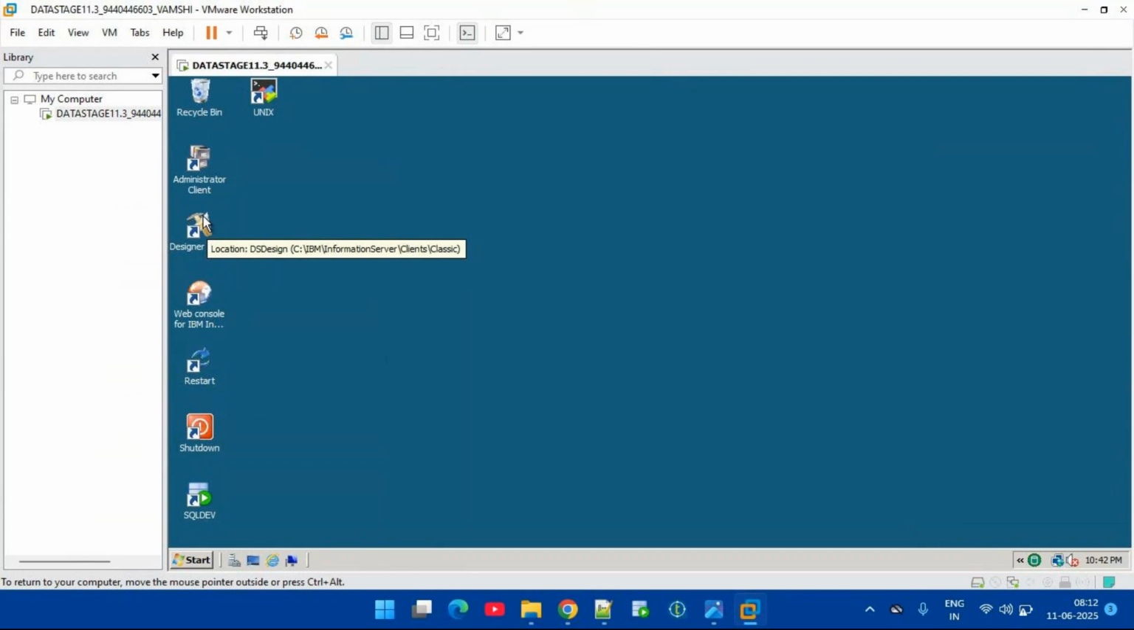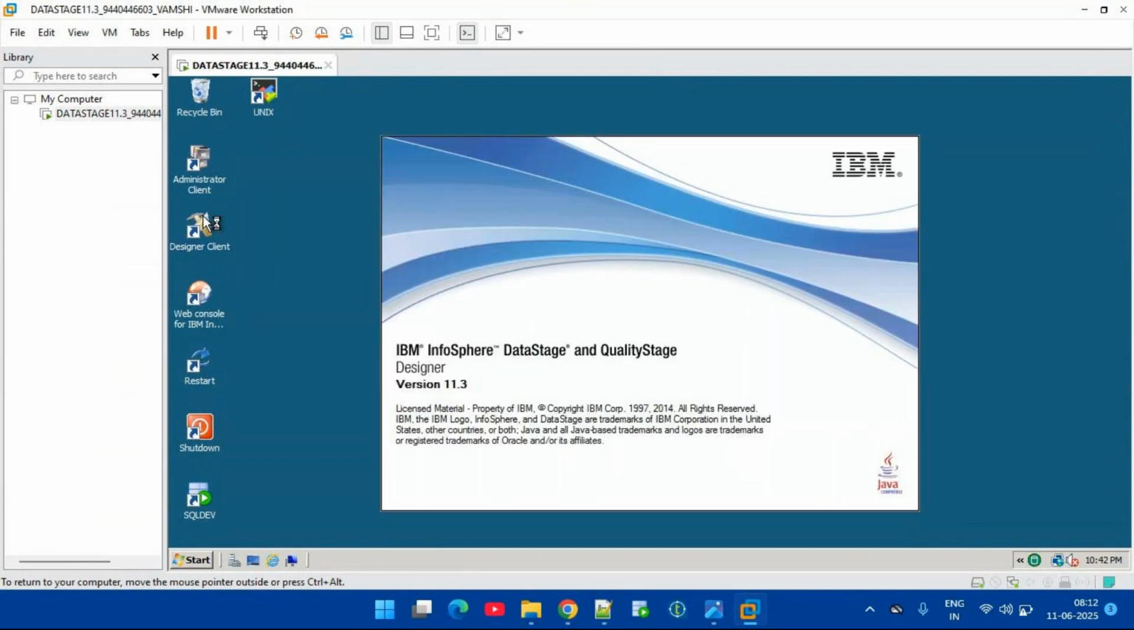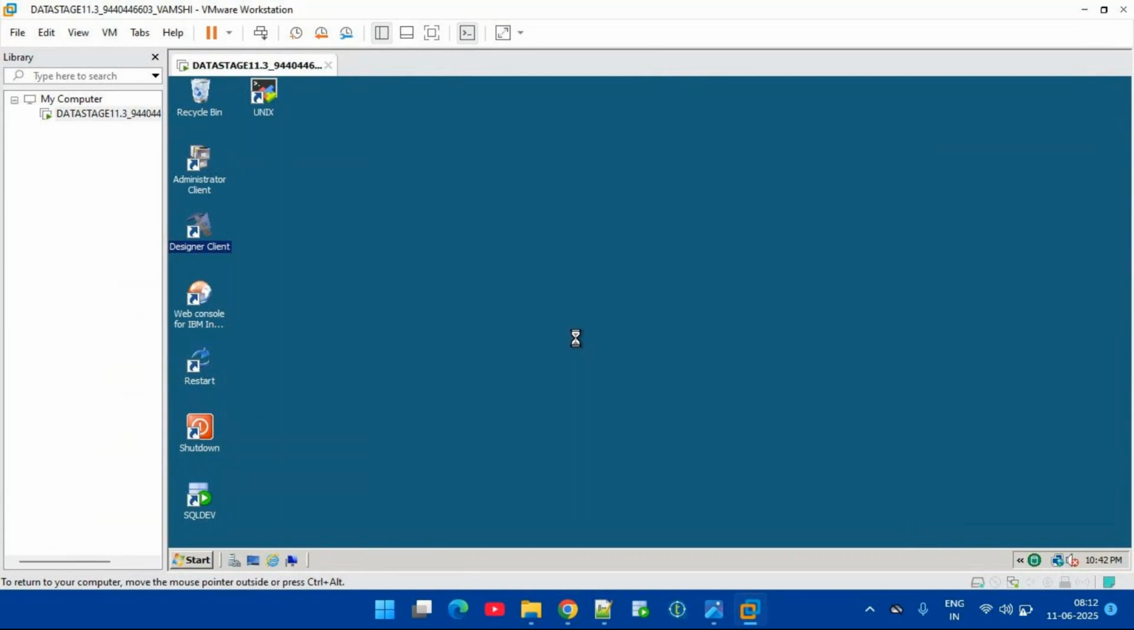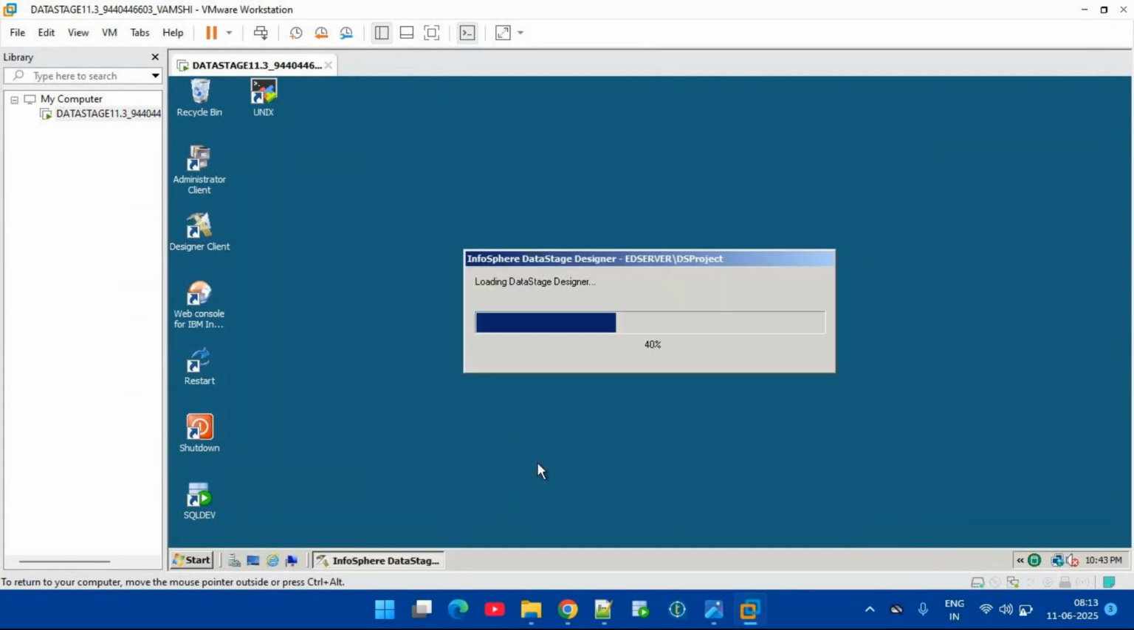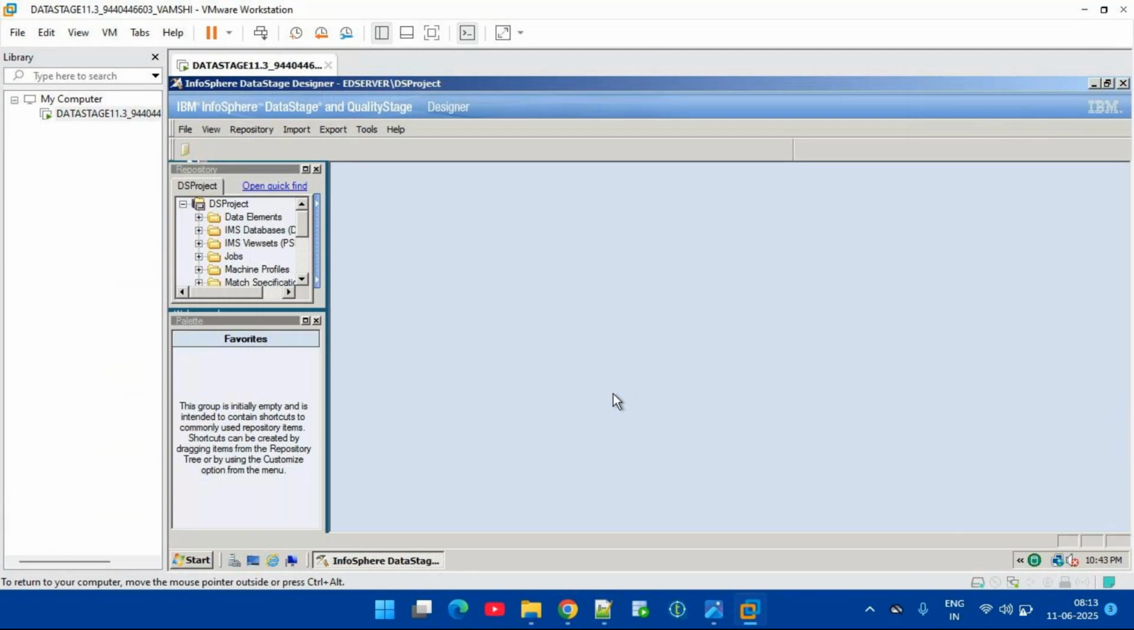Double click the Designer client. It will ask for some login credentials. We have to log in. I need to enter the password, host name, and so on. After entering, click the login button. See, it will open the Designer workspace. We can call it the Designer client, guys. By using the Designer client, I can develop DataStage jobs, parallel jobs or sequences.